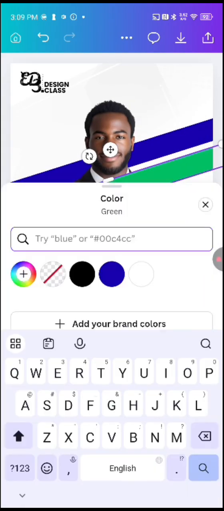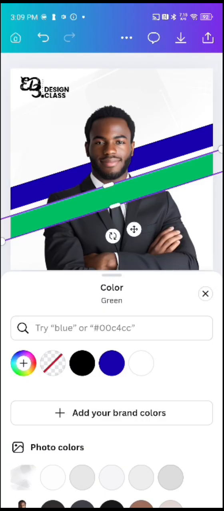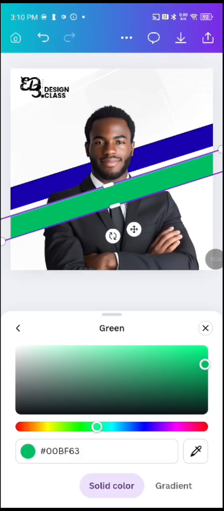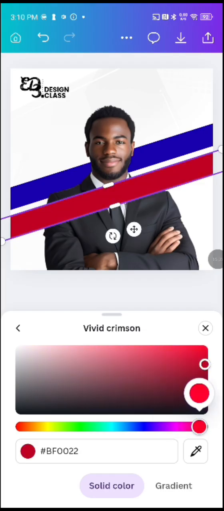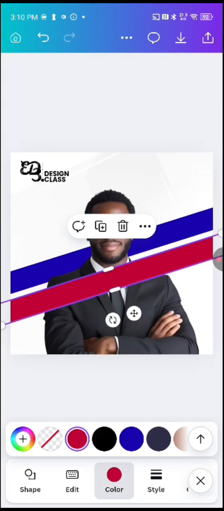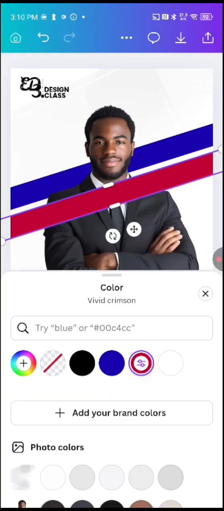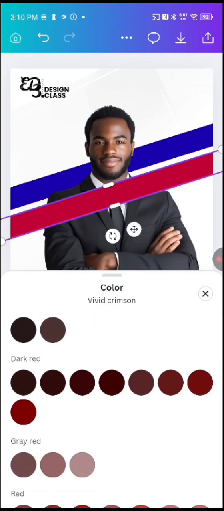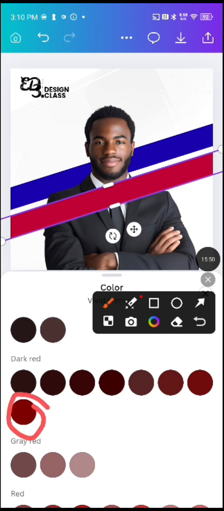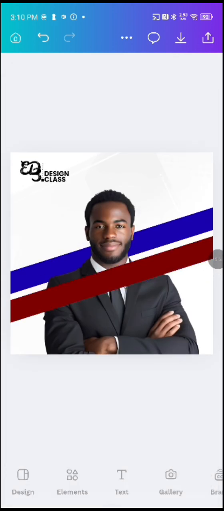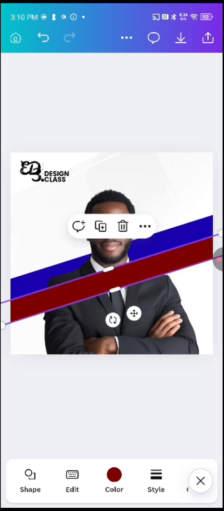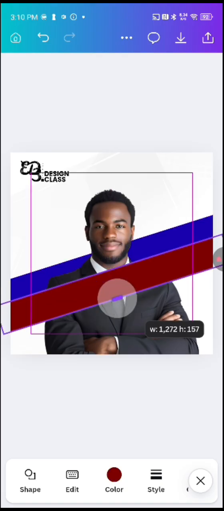Okay, let's search for colors. You can search for colors, or you can use the color wheel. So click on the color wheel, and then you can scroll different colors. Okay, let's use red. So go for crimson red, but I don't really want to use crimson red. So let's just search for red. You see different red colors. Okay, let's use this one. So click on that and it's going to make it the color. So let's move this a little bit down. Move this, then bring it down a bit.